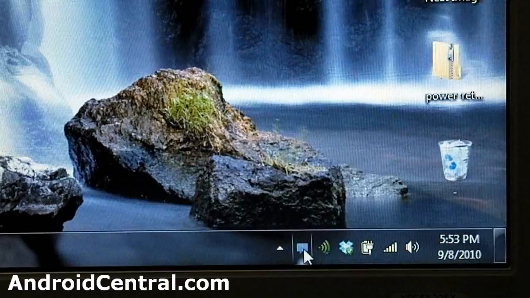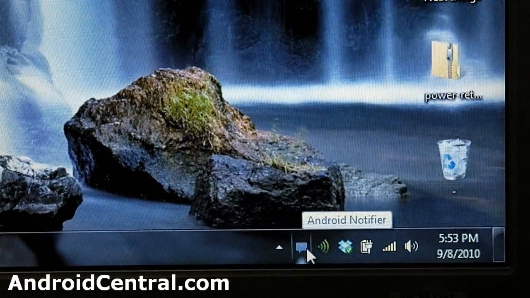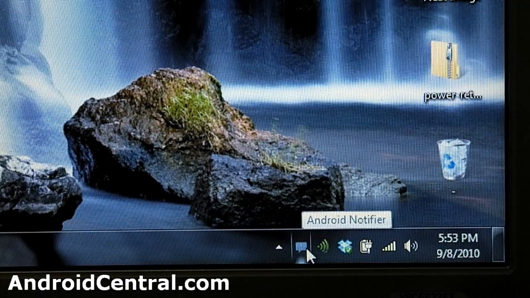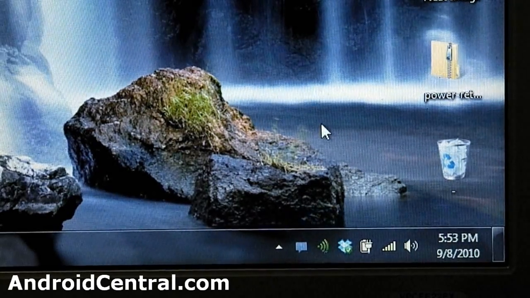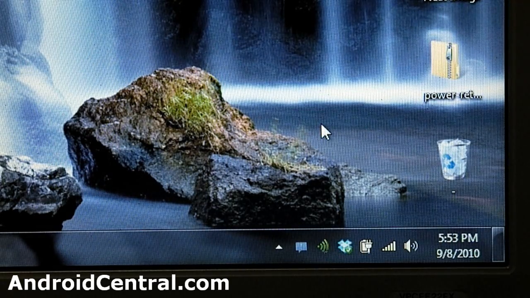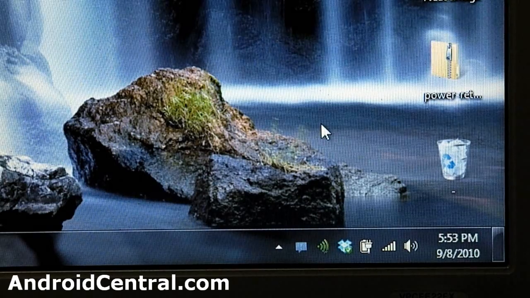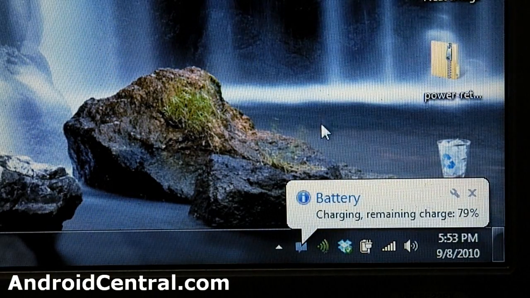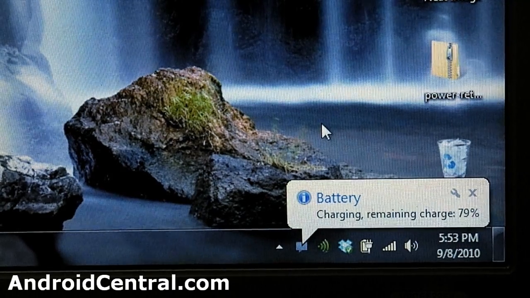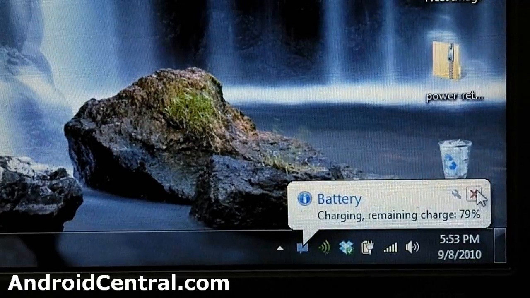You can see right down here in the corner where my mouse cursor is, Android Notifier is currently running in my system tray, and it'll give me notifications of different things that go on with my Android device. For example, your battery status. Let's plug in my Evo and see what Android Remote Notifier tells me. And it tells me that my battery is now charging, the remaining charge at 79%. Okay, thank you very much.